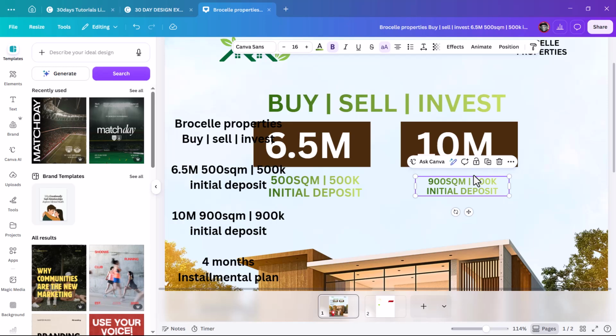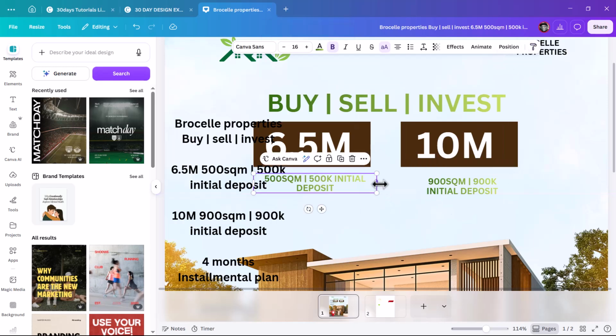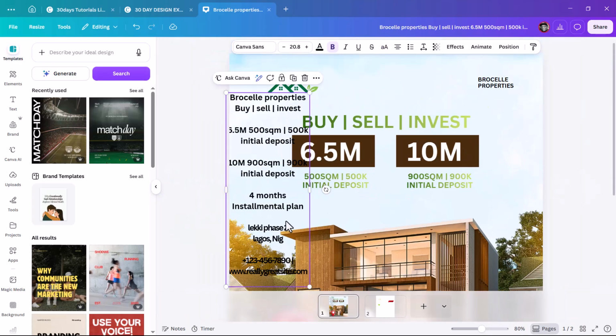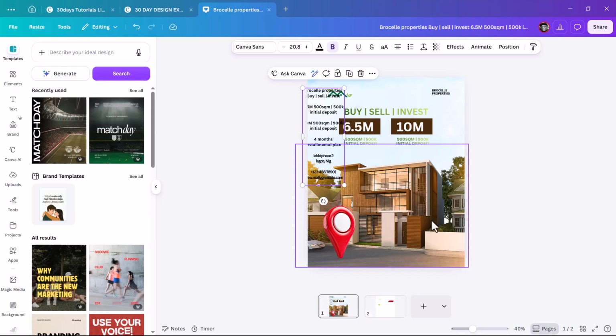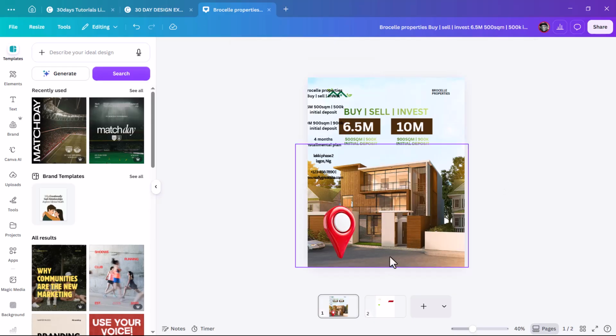Okay, let me copy this one, or let me just control Z. I think I like the size. If there's anything, we're going to come to that. Okay, now that we're done with that, we're going to bring in a shape.